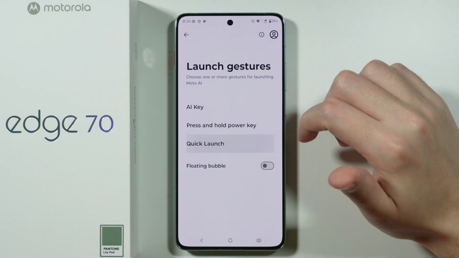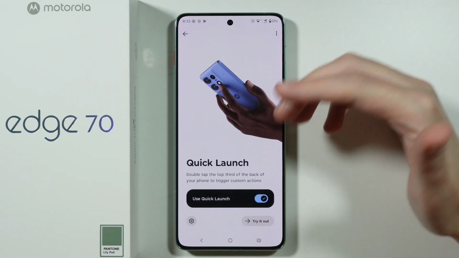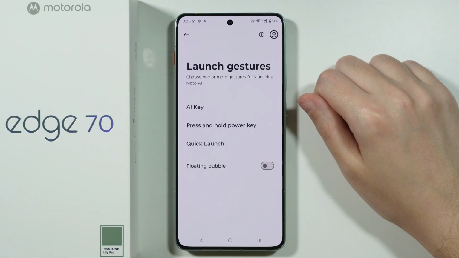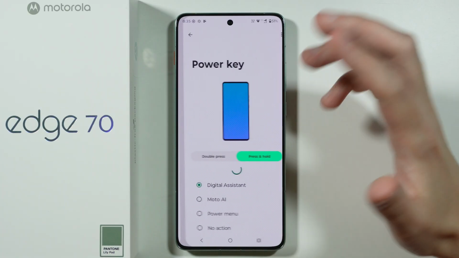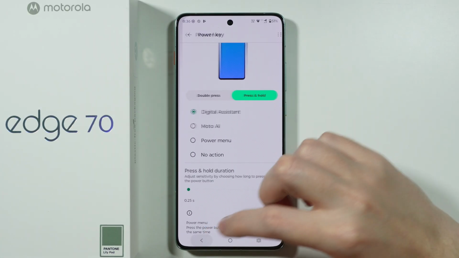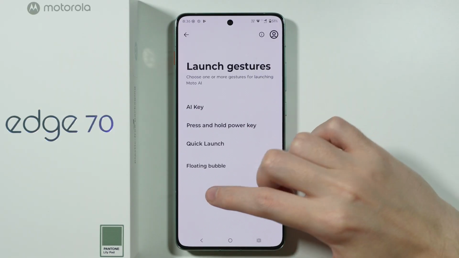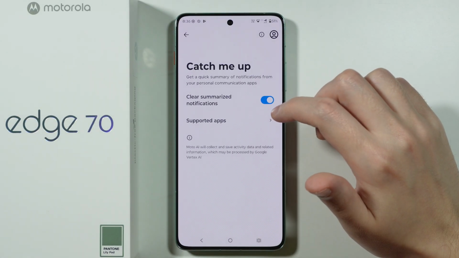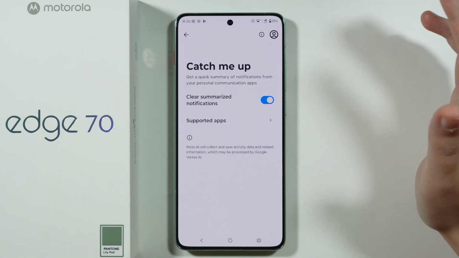And besides that, we have the quick launch option, which apparently is AI, but it was there before AI was even a thing. So it's quite interesting that they mentioned it like that. Of course, we can customize the power button as well. I'm not sure why it is exactly in here. In actions, we have the Catch Me Up, which is like a quick summary of notifications.